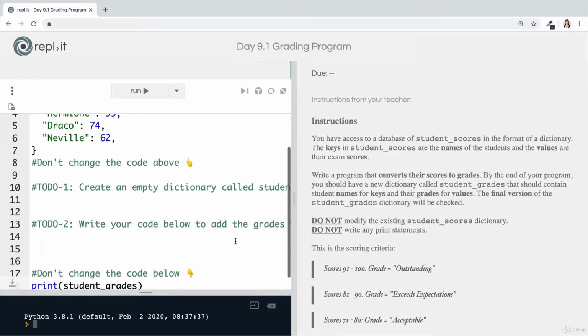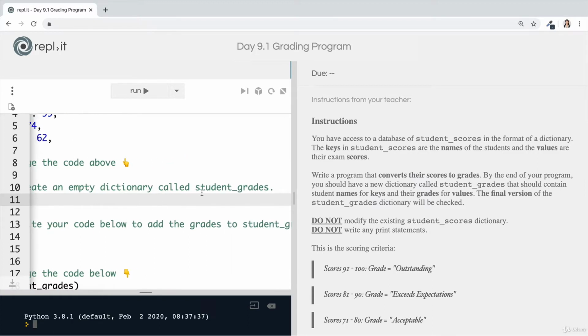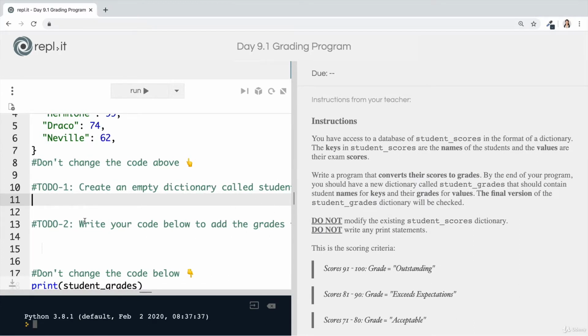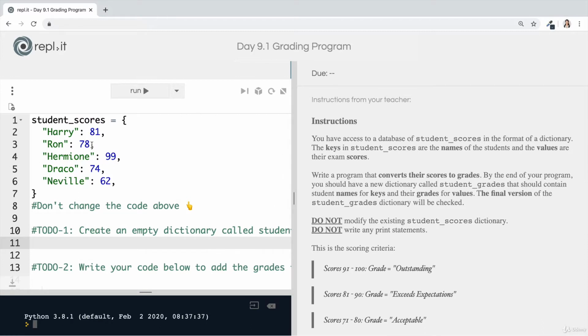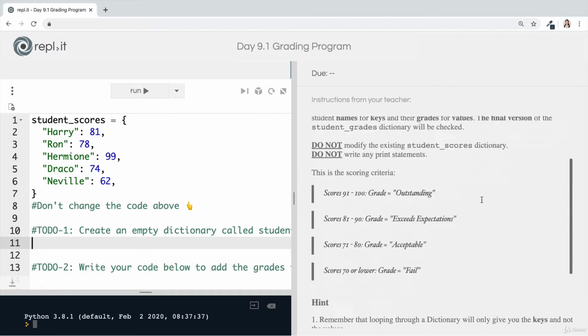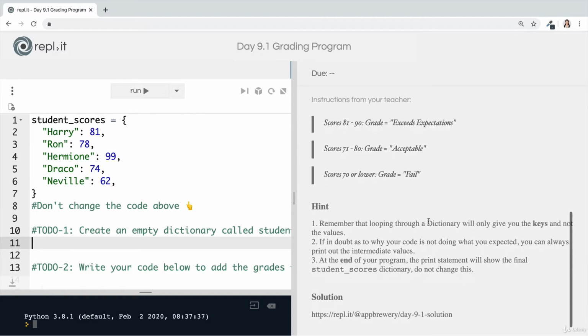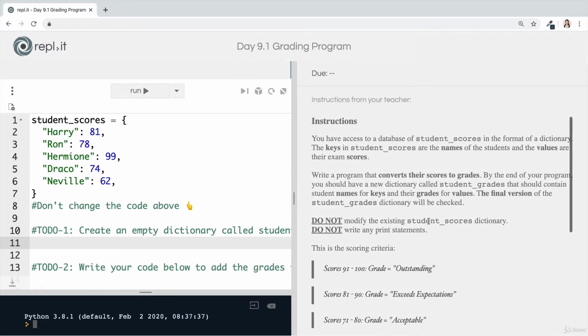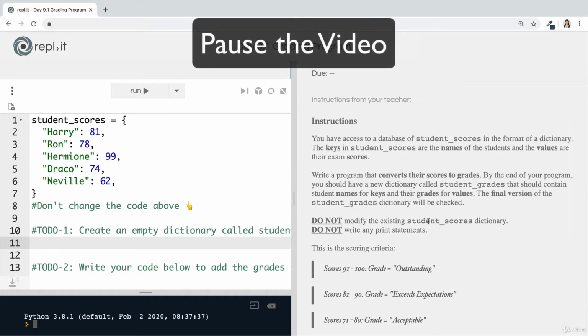Essentially, what you're going to be doing is creating an empty dictionary from scratch, called student grades, and you're going to write some code so that each of the students is represented inside this new dictionary. Instead of having scores as the values in that dictionary, you're going to have the grades that correspond to the scores they got. Have a read through the instructions and the hints if you need some help. Once you're ready, go ahead and pause the video and give this a go.